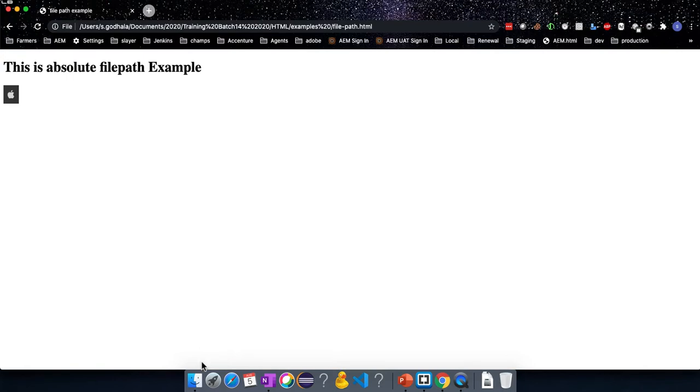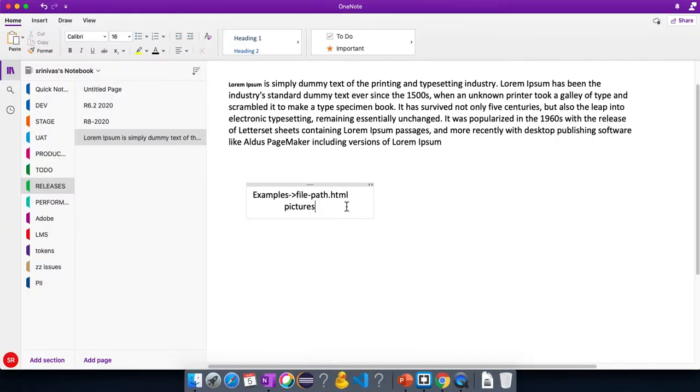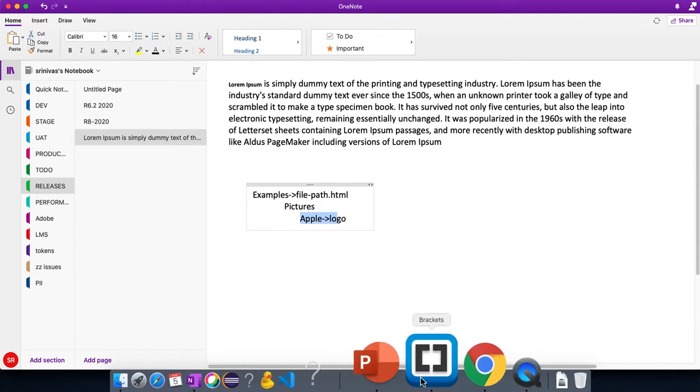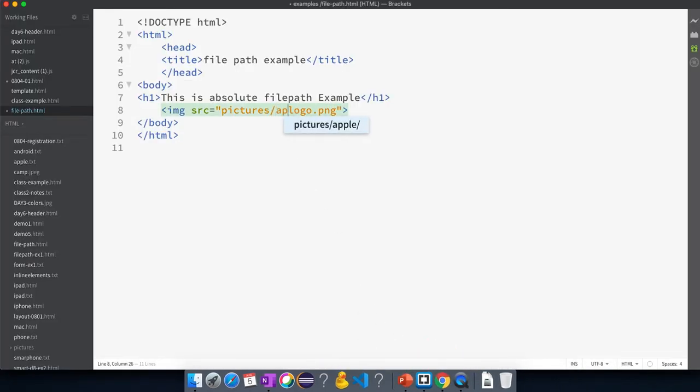It is coming. Similarly, if you open pictures, you create a new folder called Apple. Now drag and drop this image here. So now the image is available inside the pictures folder, in the one called Apple. So that is the child for the pictures folder. The logo is available in the Apple folder. How do I call the grandchild? Similarly we should say pictures slash apple slash logo.png.